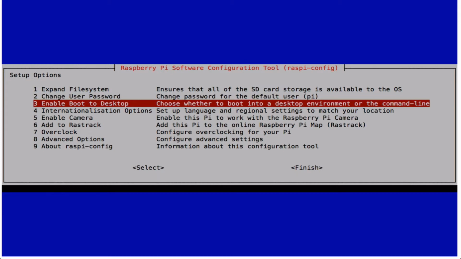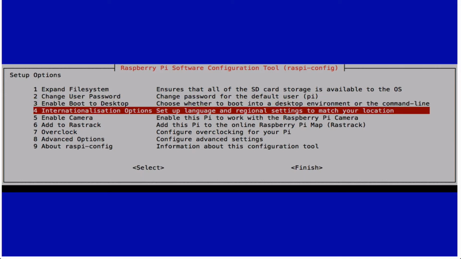The third option, enable boot to desktop, just chooses whether or not you want to boot straight into the desktop when you boot up your Raspberry Pi. We don't really want to go into that one. Well, I don't, certainly, because I'm going to be using mine as an SSH telnet in and a remote desktop, so I want it to actually boot up into command line, so I'll leave that as it stands. The internationalization options, that's just setting up the languages and keyboard and so on and so forth.